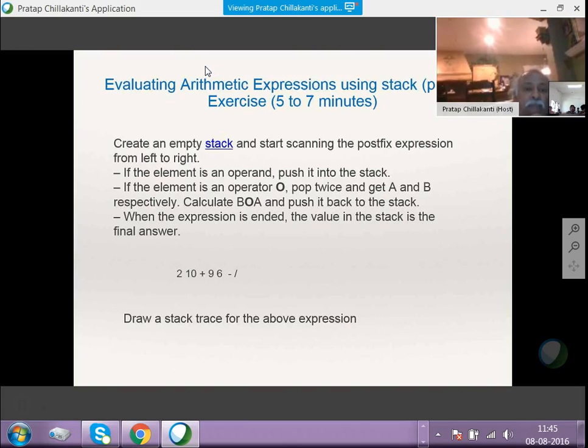If the element is an operand, push it onto the stack. If the element is an operator, pop twice and get A and B respectively. Then you calculate B operator A and push it back onto the stack. So when the expression has ended, the value on the stack is the final answer. Everyone understand the question? I'm giving you the expression, and I'm asking you to follow the steps given above to build a stack trace. Ready, set, go. You can take 5 minutes. It should take 5 to 7 minutes.